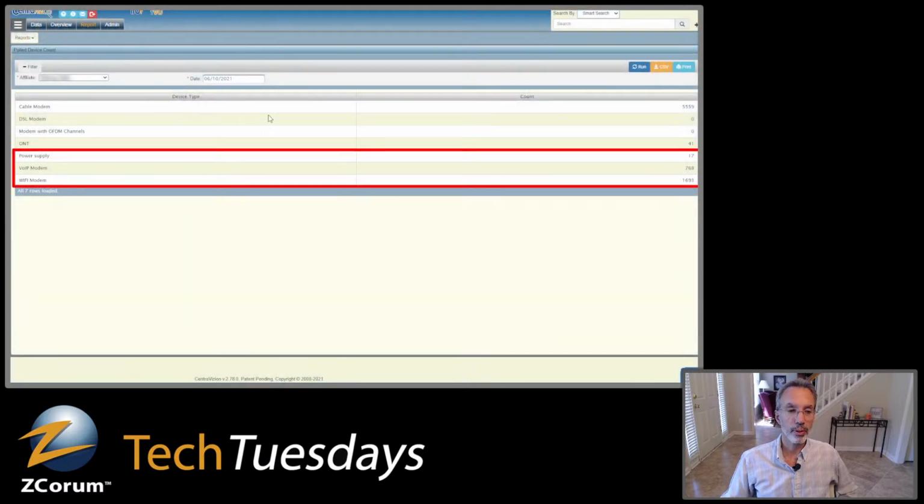So this is what they're talking about on the count. We've got power supply, VoIP, and Wi-Fi modems. We already had cable modems, and any DSL modems in here, or OFDM channels if you had DOCSIS and any modems with OFDM channels. Any ONTs, you can see we've got 41 ONTs here. So we added these to these counts.